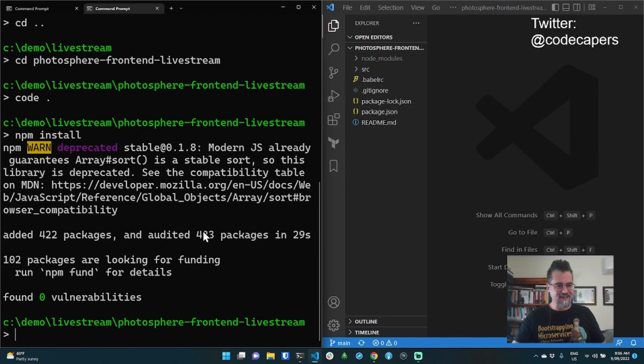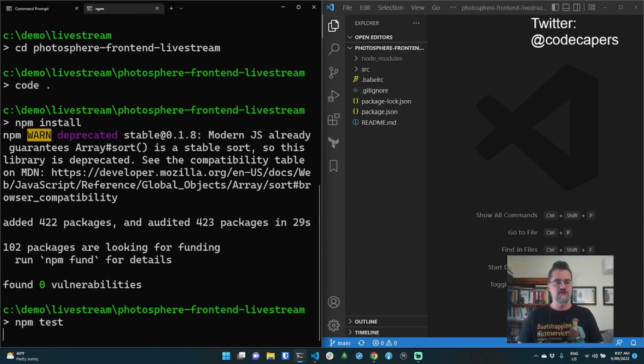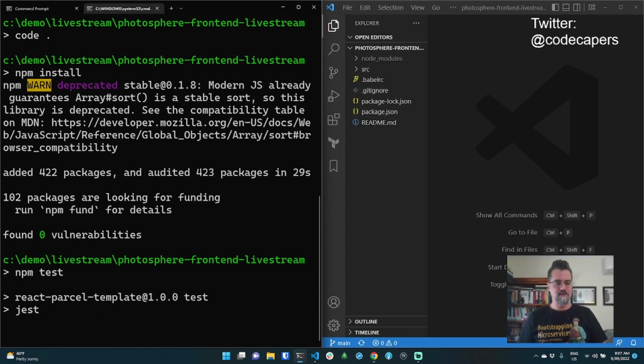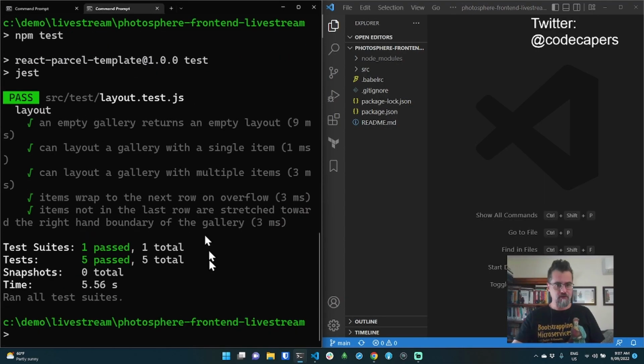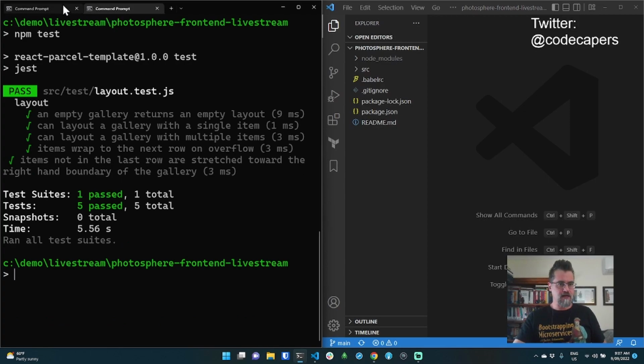Before I get into any coding, I'm just going to make sure that the tests that I was creating in the last few sessions still work. So I'm looking for a bunch of passing tests here. These are the tests for the photo gallery layout algorithm. That's the thing that basically allocates the photos in the gallery on a row-by-row basis and then expands them to fill any gaps that might appear on the right-hand side of the photo gallery. It's looking good. Okay, I'm going to keep the tests running in that terminal.